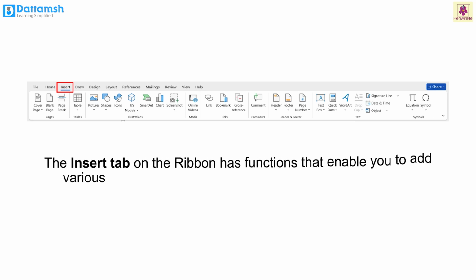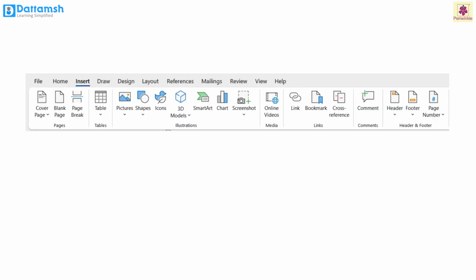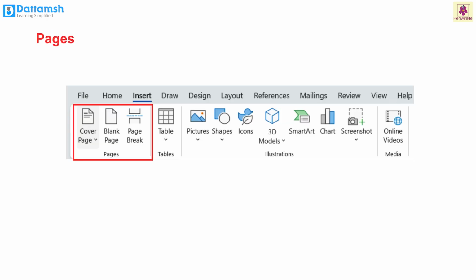The Insert tab on the ribbon has functions that enable you to add various elements in your document to make it engaging and informative. The Insert tab provides tools to add pictures, tables, shapes, charts, and insert links. Let's look at the main sections of the Insert tab.